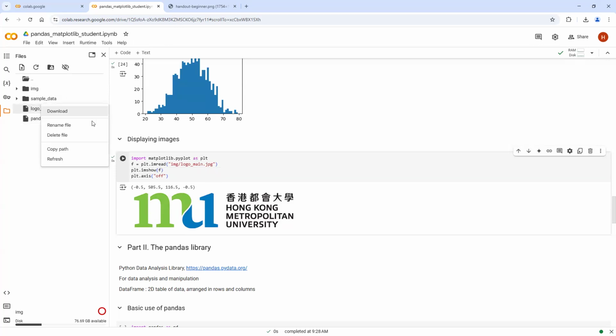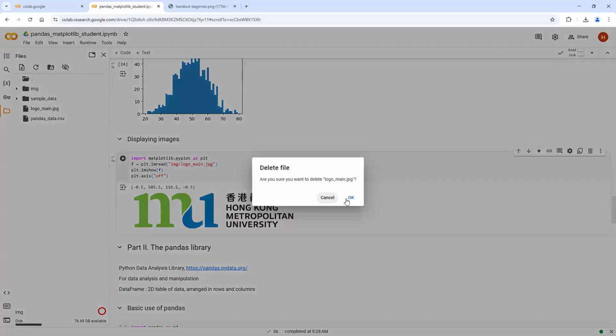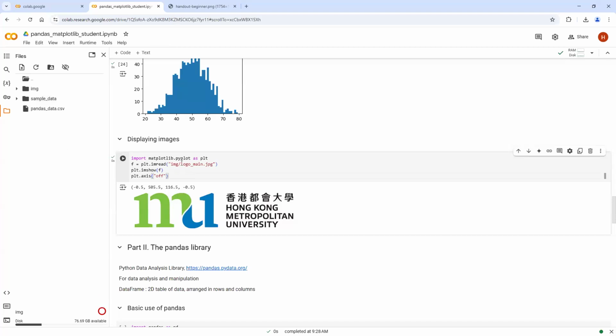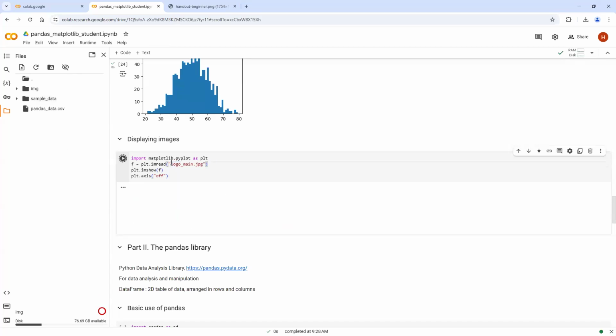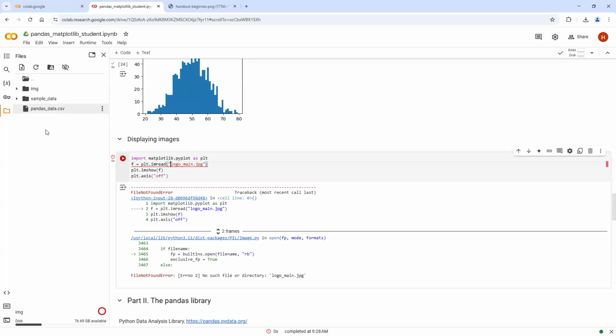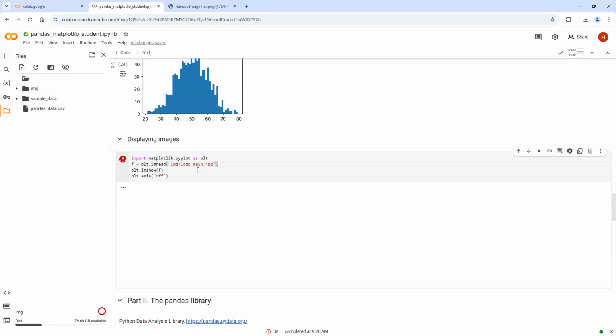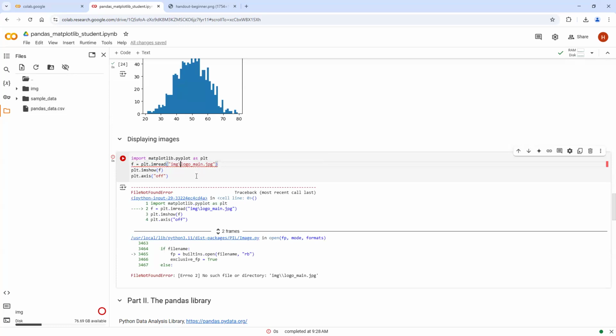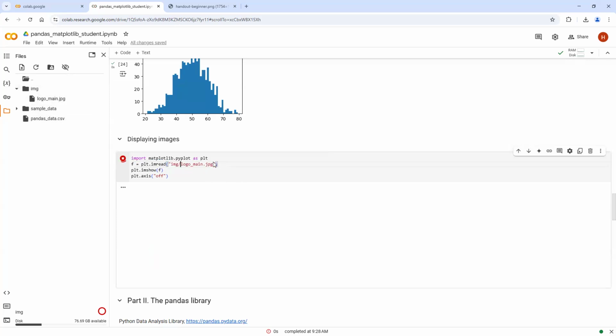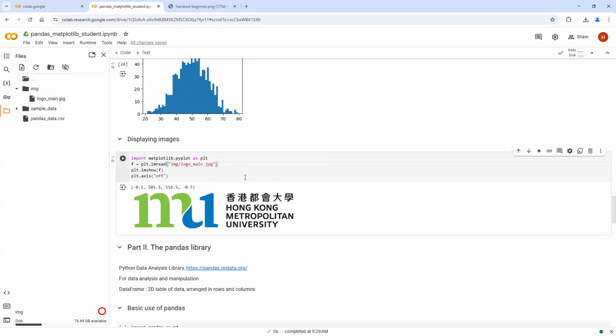Okay, but if now you delete the file here, then if you want to directly get the file from this folder, you cannot because you put it in another folder. So you need to put the whole directory. Oh, sorry. I put the wrong slash. Yeah, so it's like this.